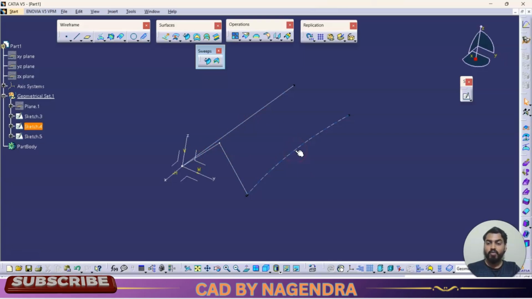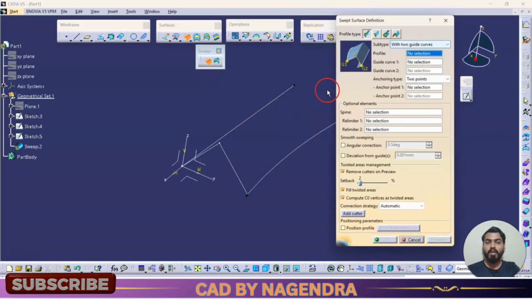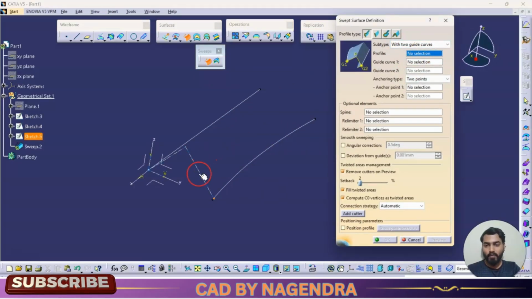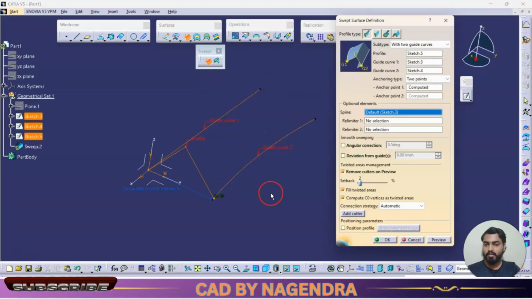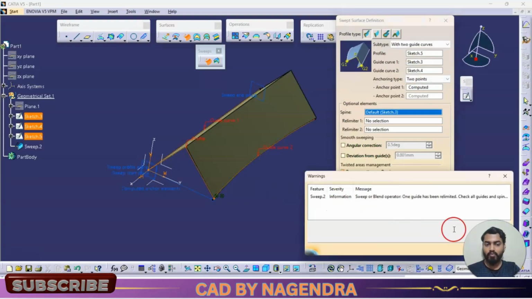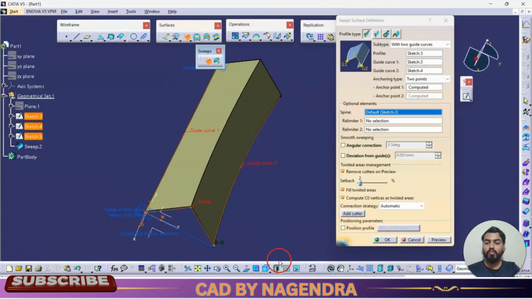Now I need to add material with this shape with reference to this guide curve and this guide curve. If you go with a single guide curve, material will add with reference to only the inclined shape, but I need both here. So there we can use the two guide curves. Profile is this, guide curve 1 is this, guide curve 2 is this. If I go for preview, you can see material is adding with reference to both guide curves.